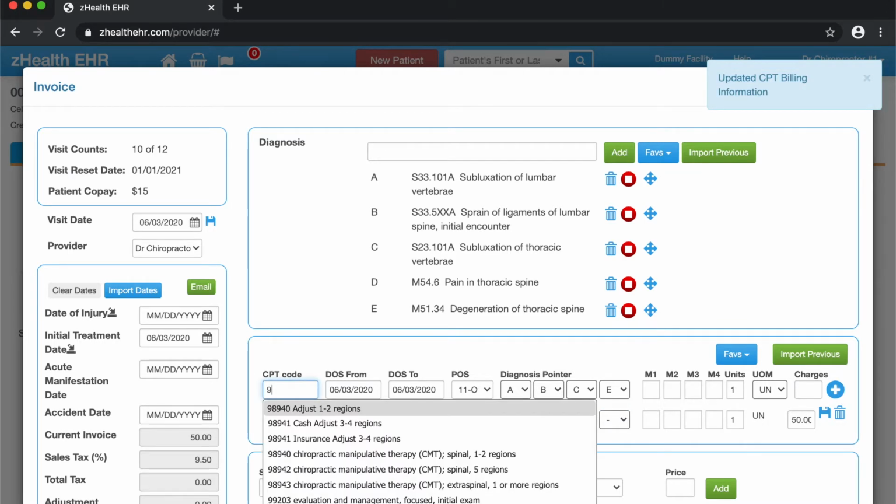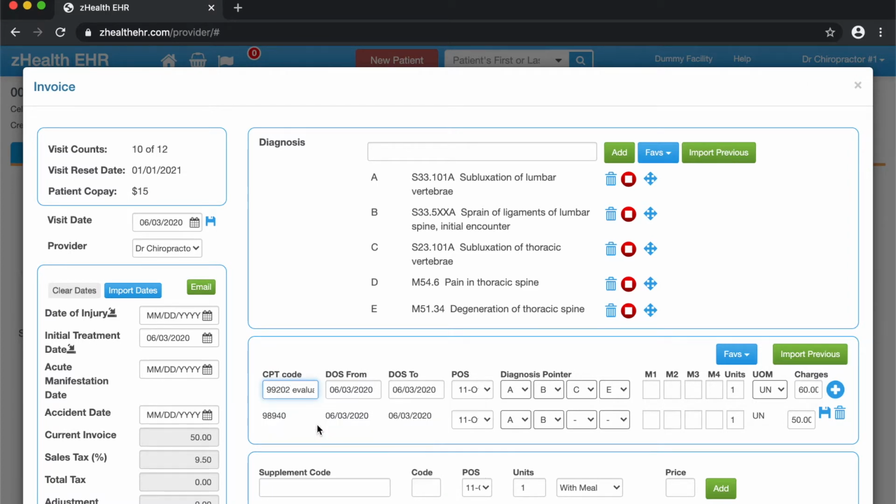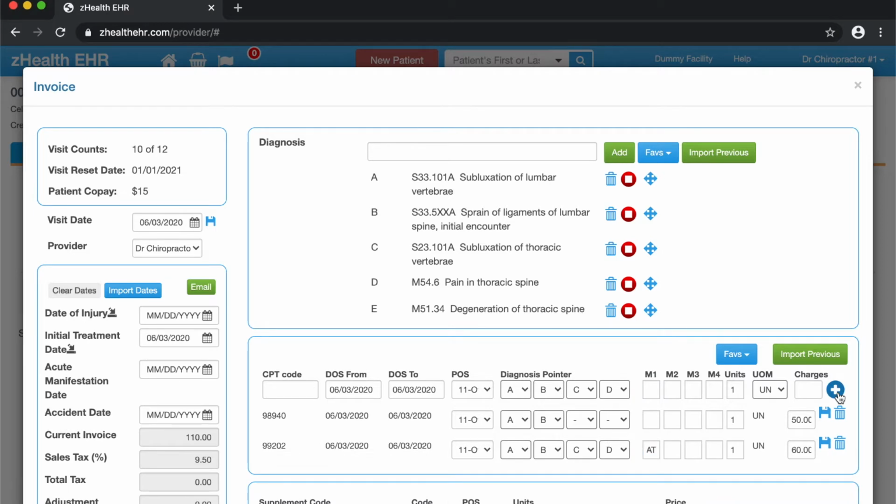And when I'm adding a treatment code for the initial visit, which is 99202, there are several things that I can do. I can make a selection on what this treatment is going to point to. So in this case, I can say it's A, B, C, and D. And because it's Medicare, I have the ability to add the modifiers when I'm adding the CPT code to the invoice and click on add. That's one way of doing it.